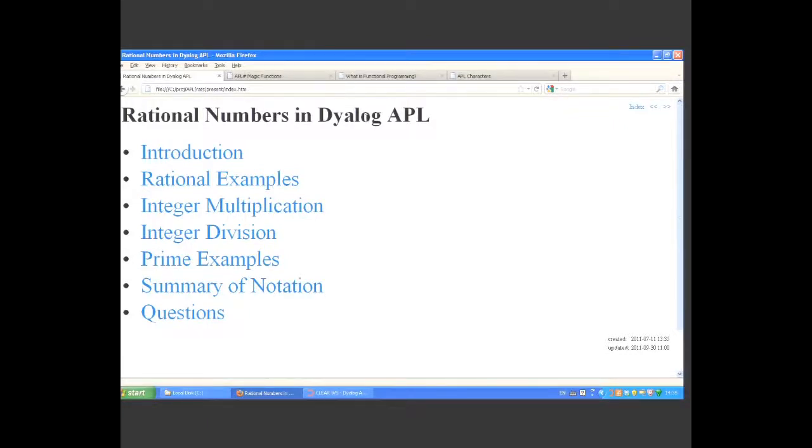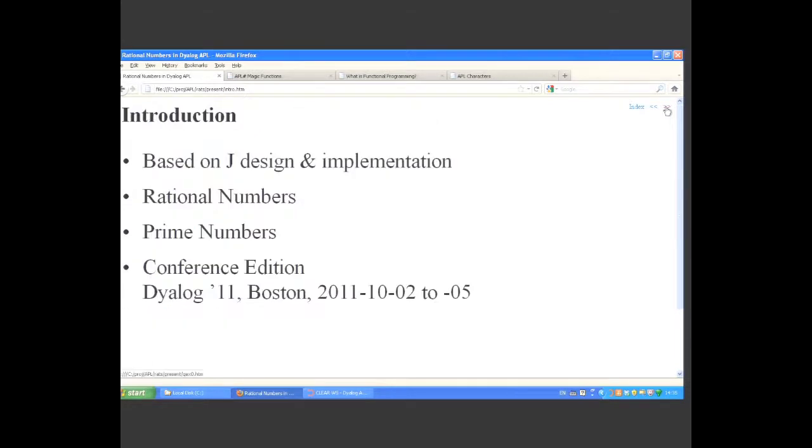So I'm going to talk about rational numbers in Dyalog APL. Both the design and the implementation are based on the rational numbers in J. By rational numbers, I mean there are actually two semi-independent parts: the rational numbers themselves, and prime numbers and functions that work with prime numbers.